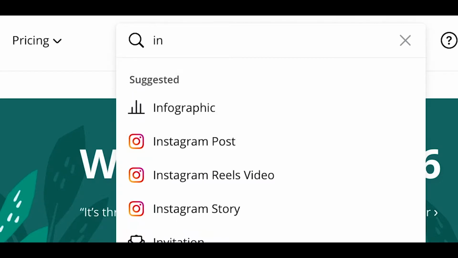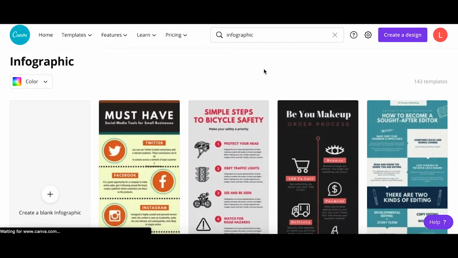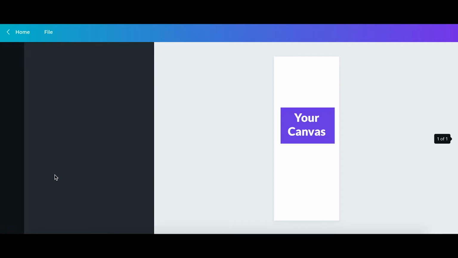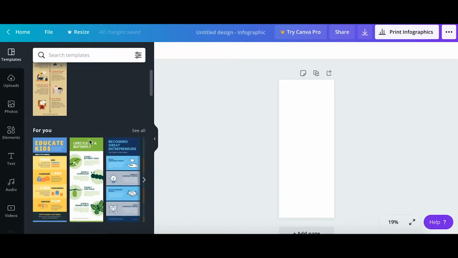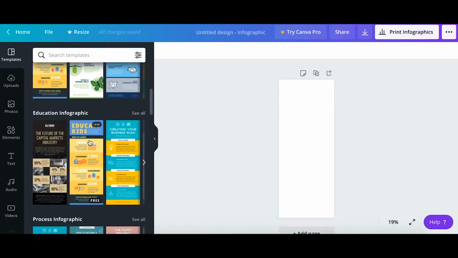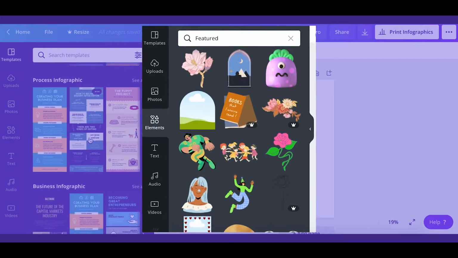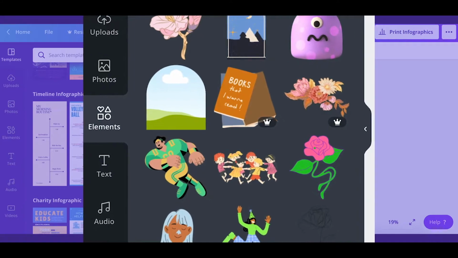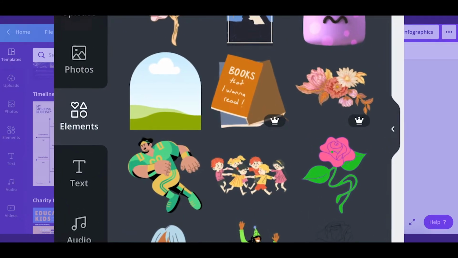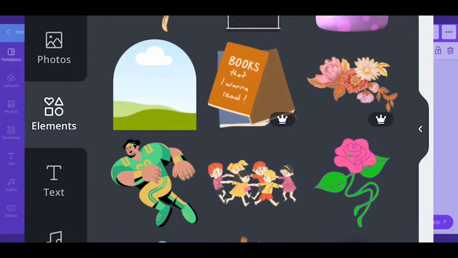You can search the word infographic in the search bar. Let's select the first one, create a blank infographic. This is your workspace and this is your canvas. In the left panel, you can choose an infographic template. Some are free. Any graphic on Canva that has a crown icon on the bottom right of the thumbnail is a pro feature. Canva Pro is not free.